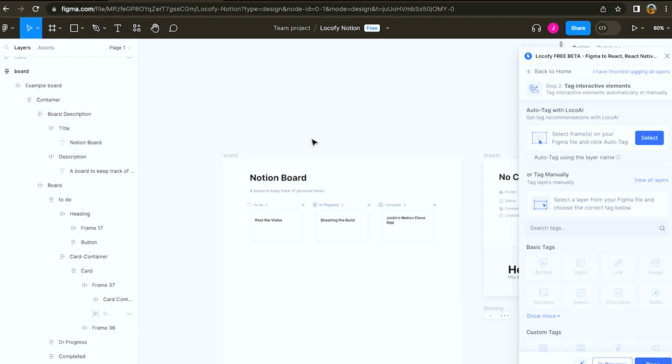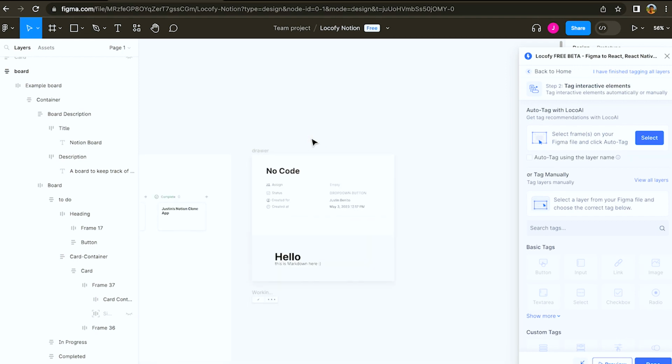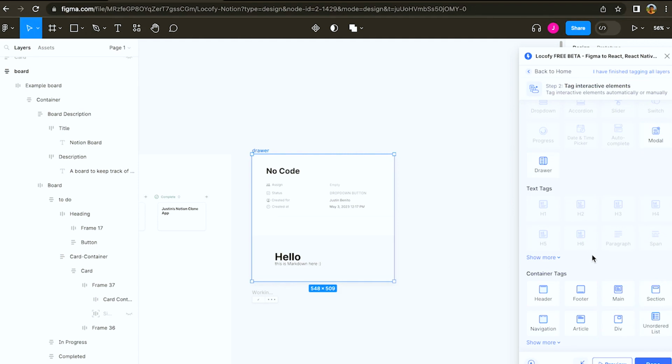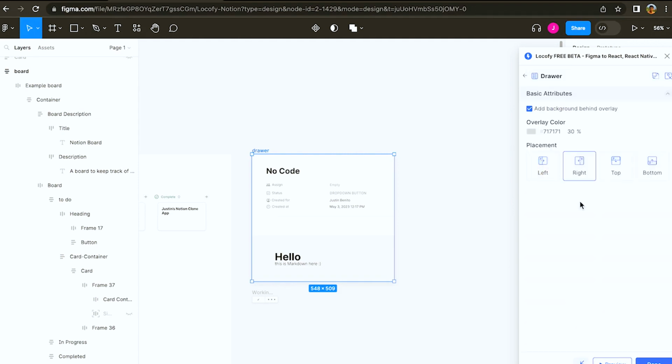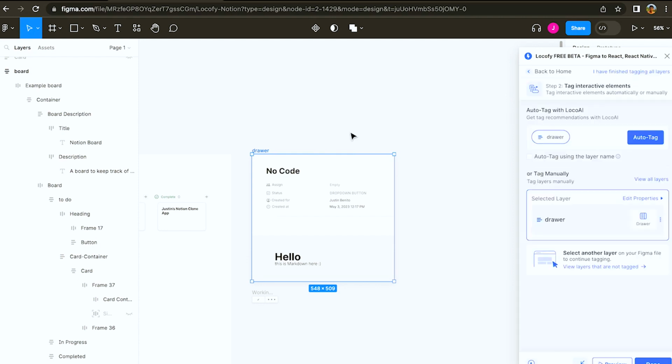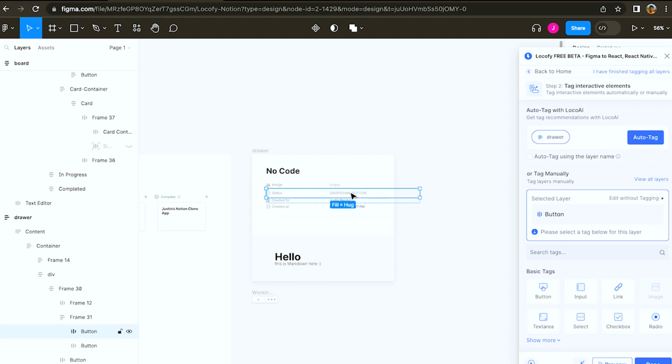So this is for the board page, and over on the drawer page, since we want our drawer to slide from the right, let me tag the drawer to slide from the right. Click on the drawer frame and give it a tag of drawer. And since it needs to slide from the right, let me give it as right. And inside the drawer, you would have noticed that I've added a component from Material UI.